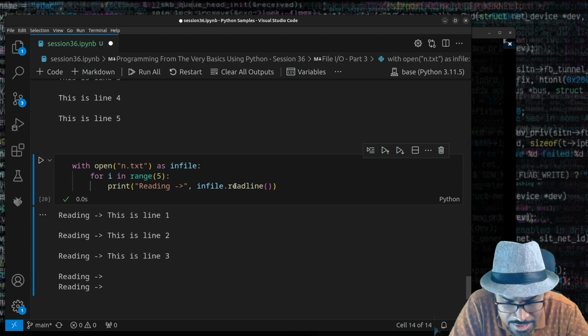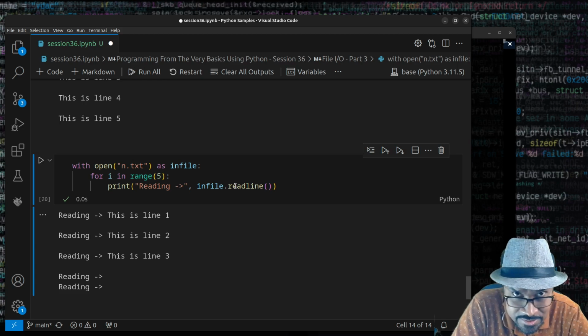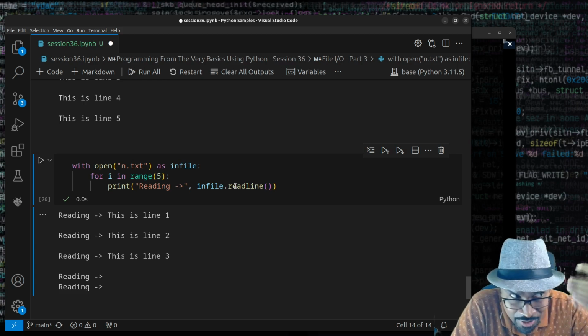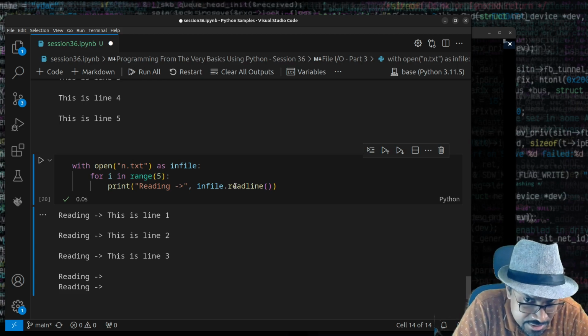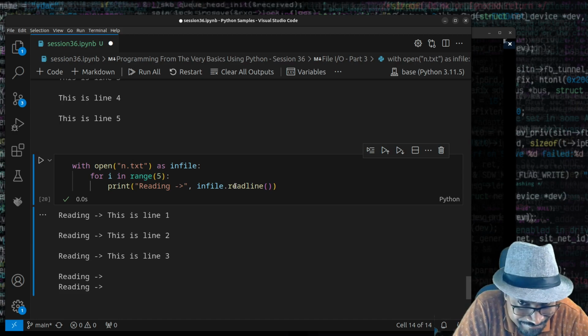But there's another file which has only about 5 lines. But this loop will run 100 iterations anyway, reading a lot of blanks. This is not the right thing to do, right? What do you do now?